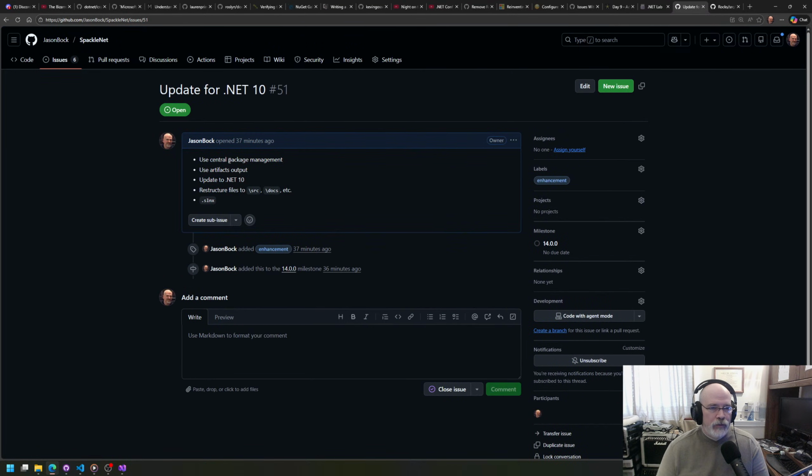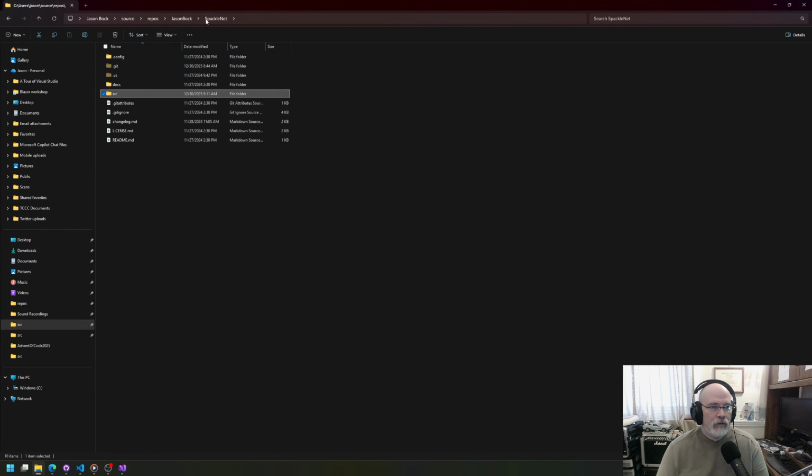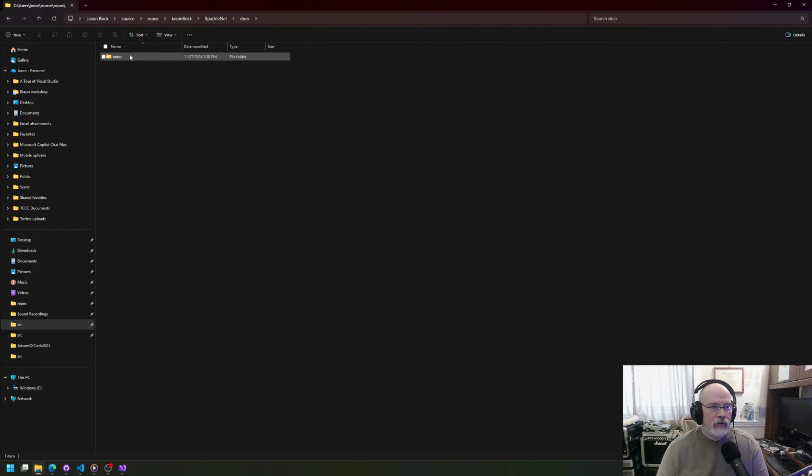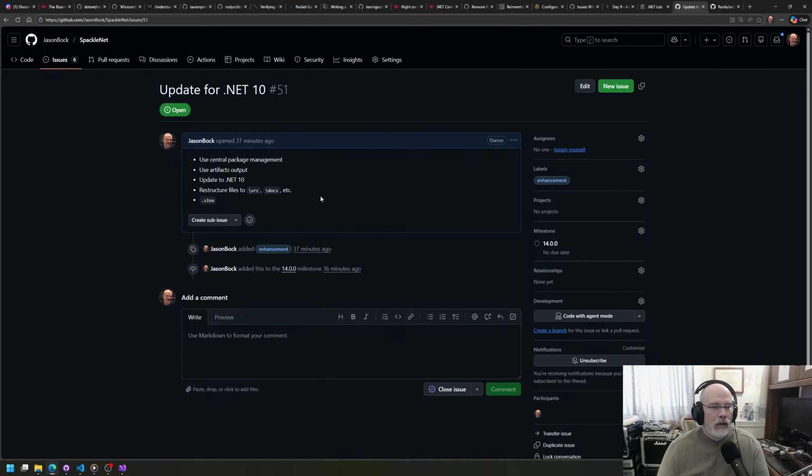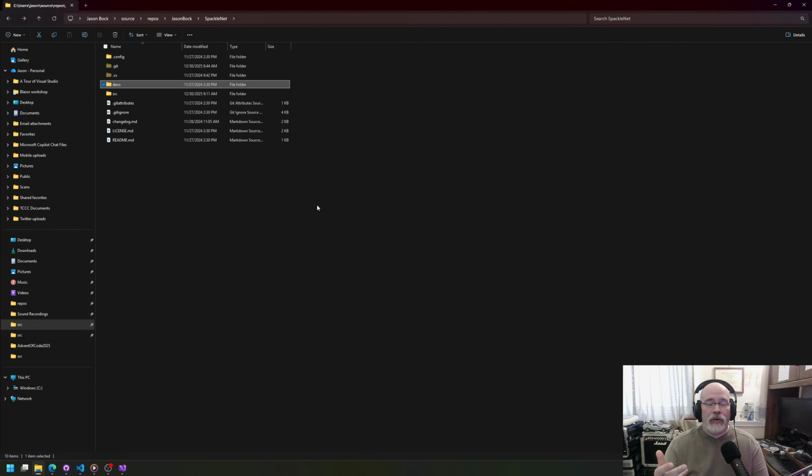So we know we did package management, we restructured. Do we have a docs folder, we have notes. Okay, I got that in there. We have an SLNX. I think we did everything. The one thing though is actually opening this up. Typically moving to a new version of something may require updating packages. It may also require updating the test project too. I forgot about that.